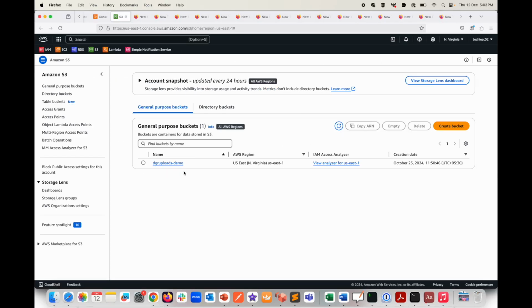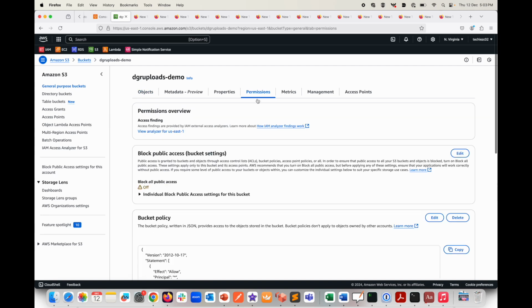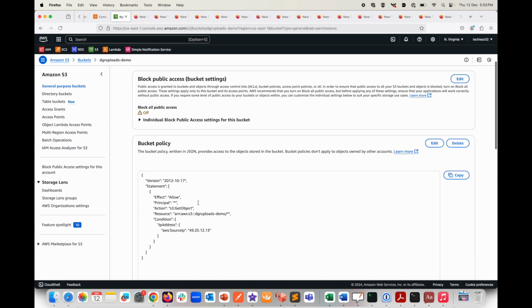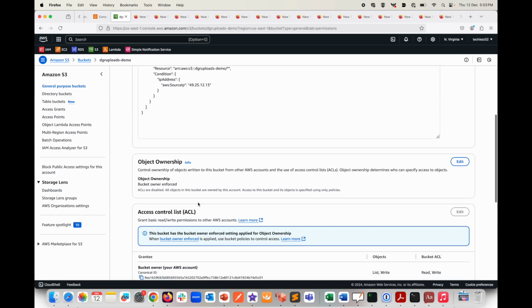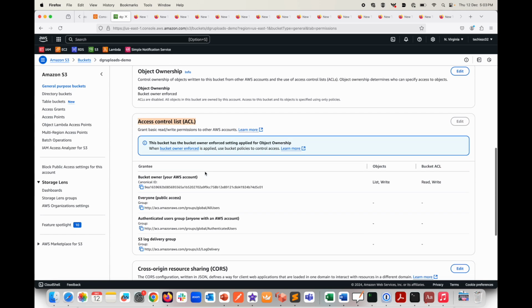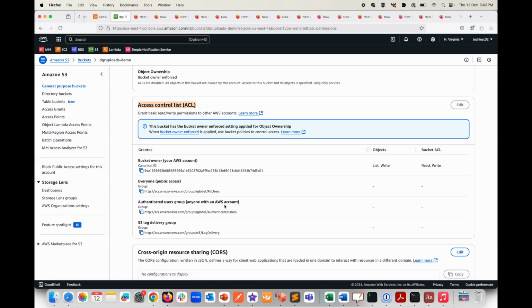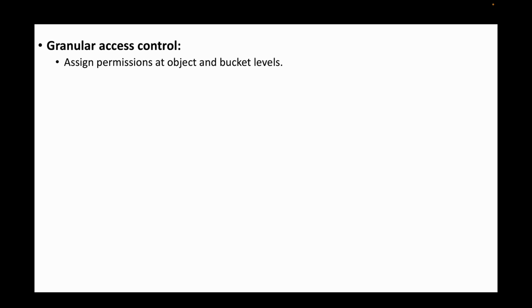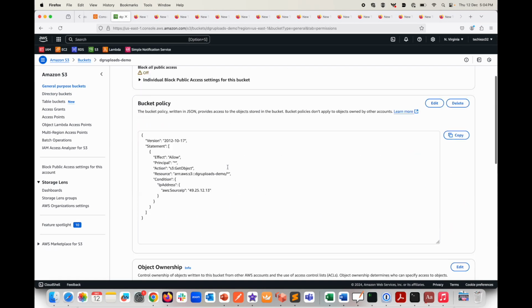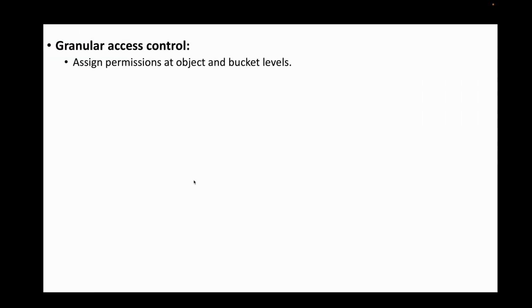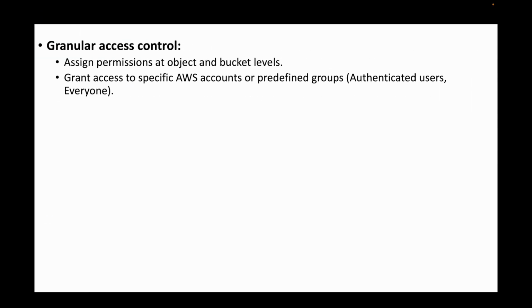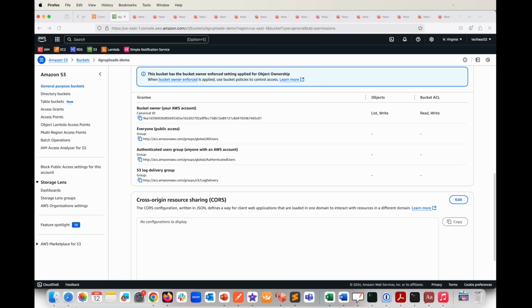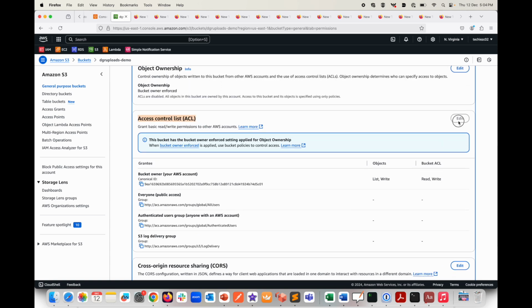Here, let's say I have an example bucket. When we go to the permissions, this is where we have the bucket policy, which is what we saw in the last session. If you scroll down a bit further, you should be able to see your ACLs, which is your access control list. This is another way that you can provide permissions. We can assign these permissions at your bucket level. Here you can control what permissions you want to give. Then you can grant access to very specific AWS accounts or any predefined group. Let's go ahead and click on edit. Okay, looks like this is disabled. When you're creating the bucket, you will need to enable this.